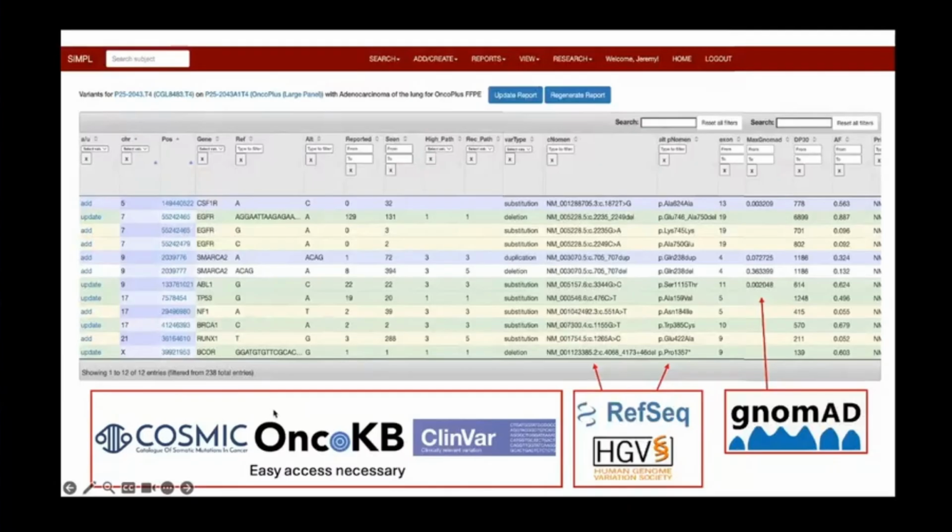and OncoKB and ClinVar. COSMIC and OncoKB are really helpful for giving information about common somatic mutation findings. And ClinVar, even though it's a database of inherited findings, is still extremely useful because if a variant has been seen before as a germline event, it helps us to understand its function. So given all this information, we can try to go through the process of interpretation.